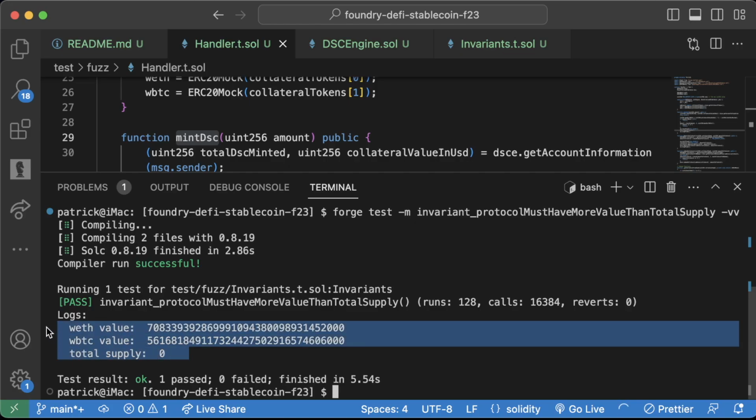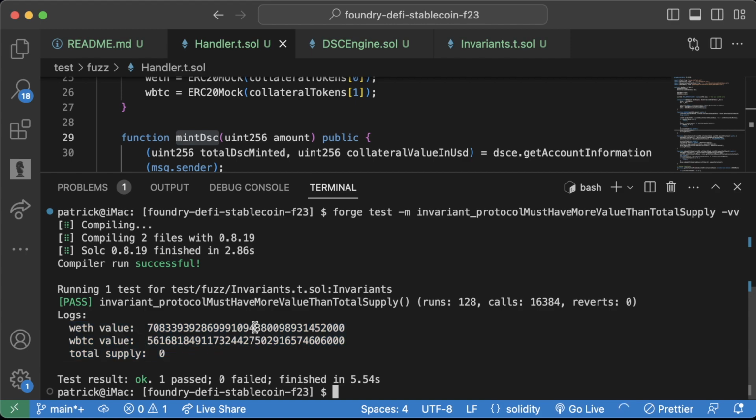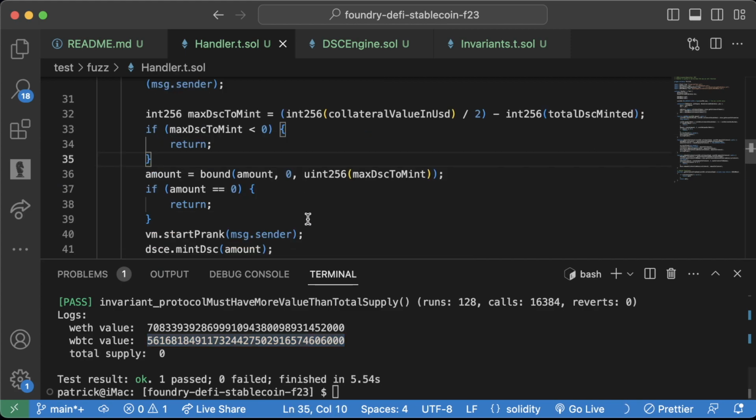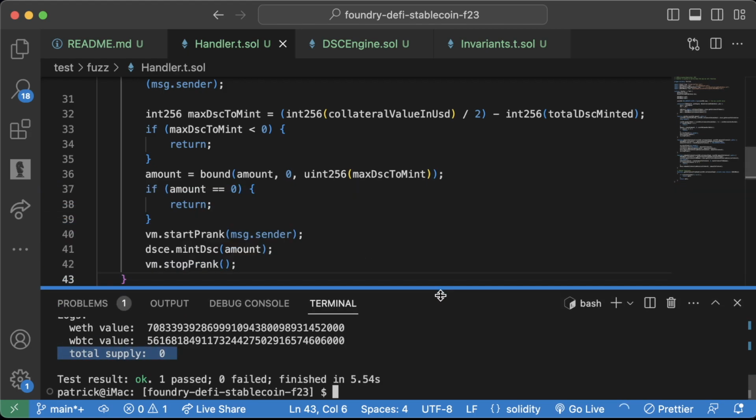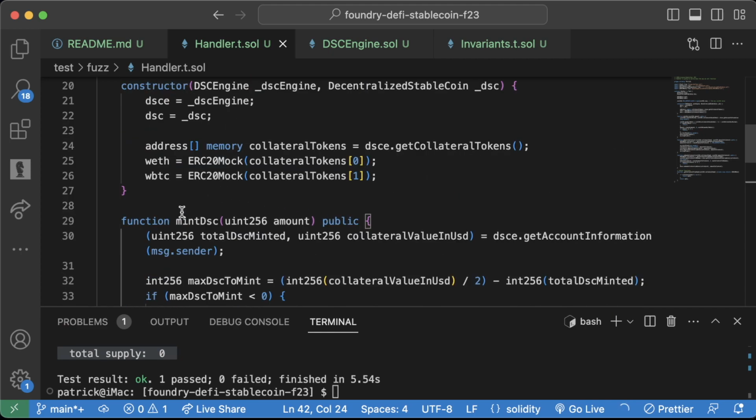But I keep getting total supply is 0 down here. So we have plenty of WETH, plenty of wrapped Bitcoin. Are we ever calling this function? We keep getting a total supply of 0 down here. Why is that? How can we figure out if our mint DSC is actually getting called?